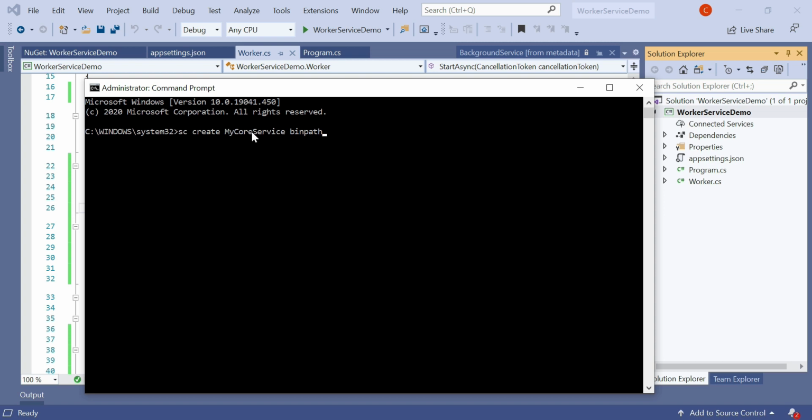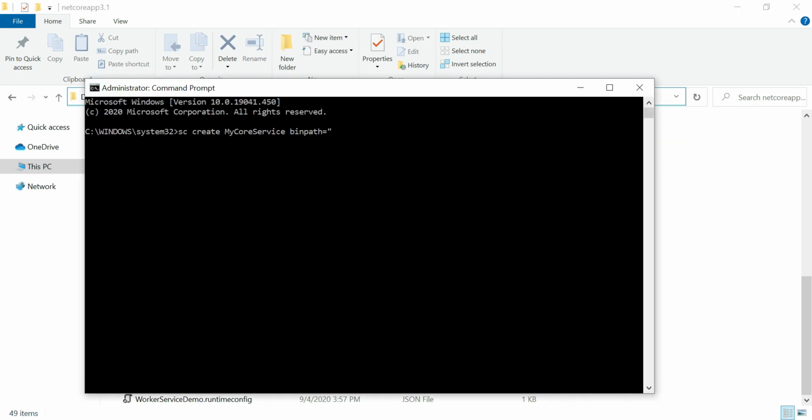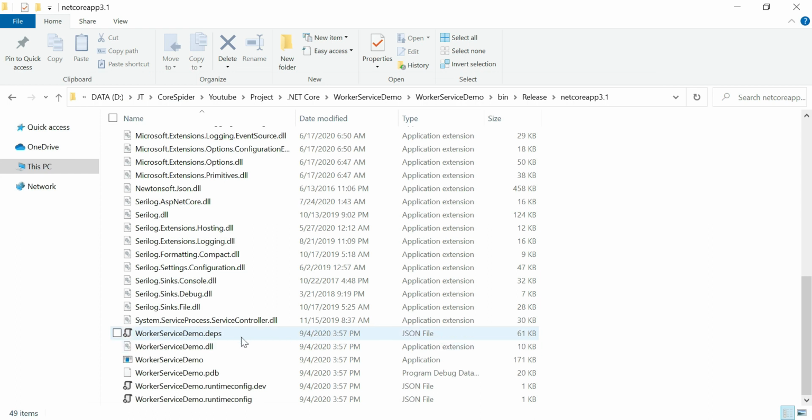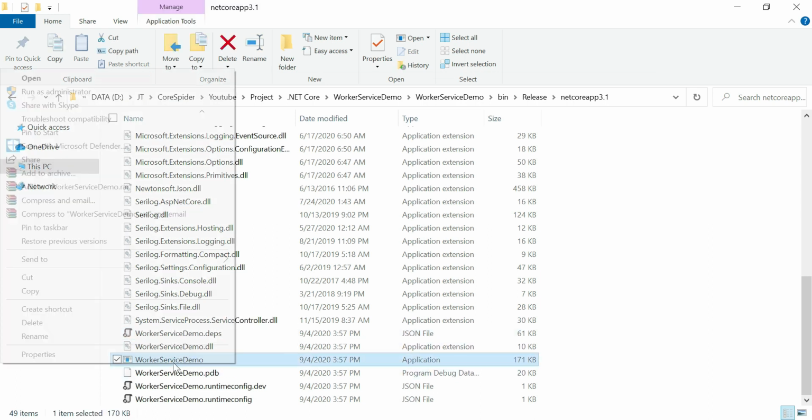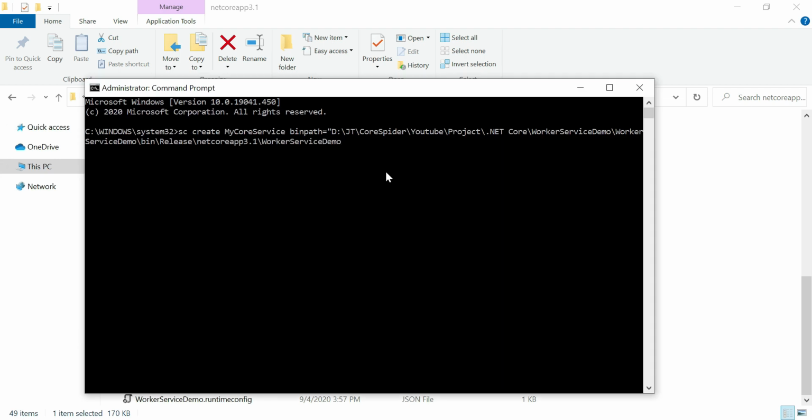I am setting here binPath equal to, let's copy our release mode path, copy this and paste here, then the exe file name, WorkerServiceDemo, let's copy this, paste here .exe. That's it. Let's hit enter. You can see here the success message: CreateService SUCCESS.